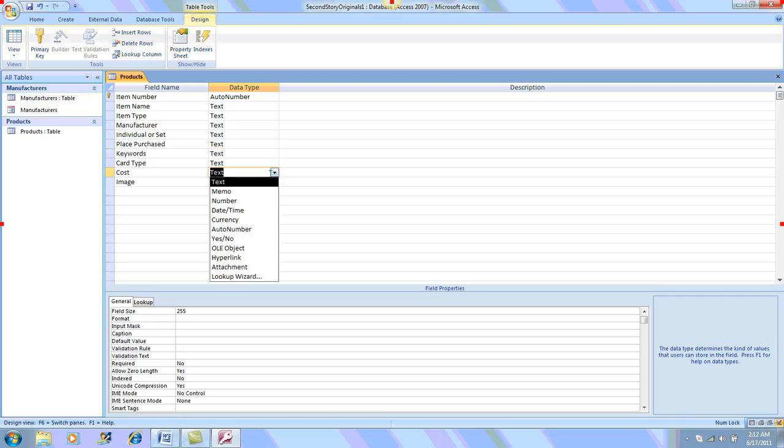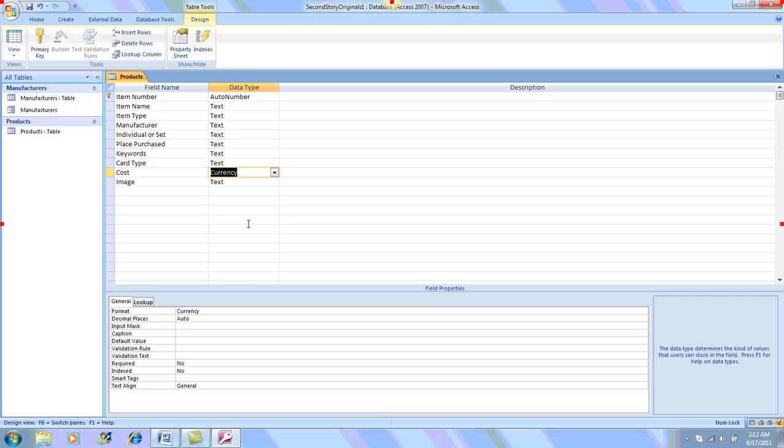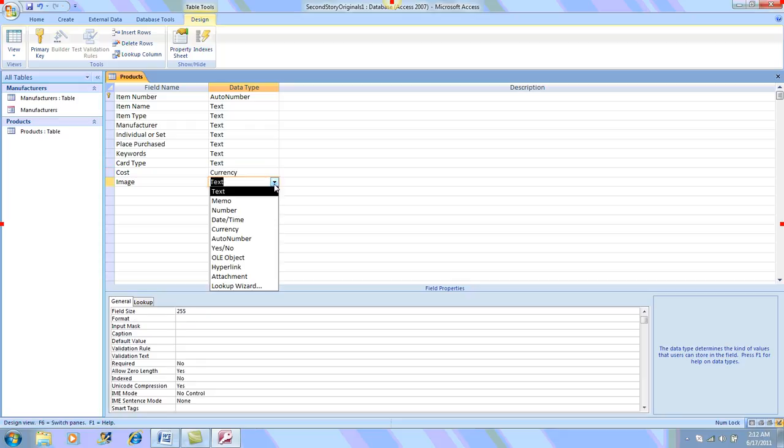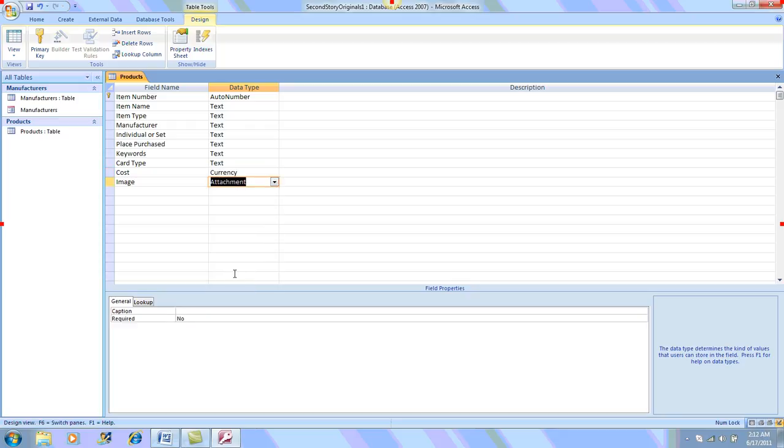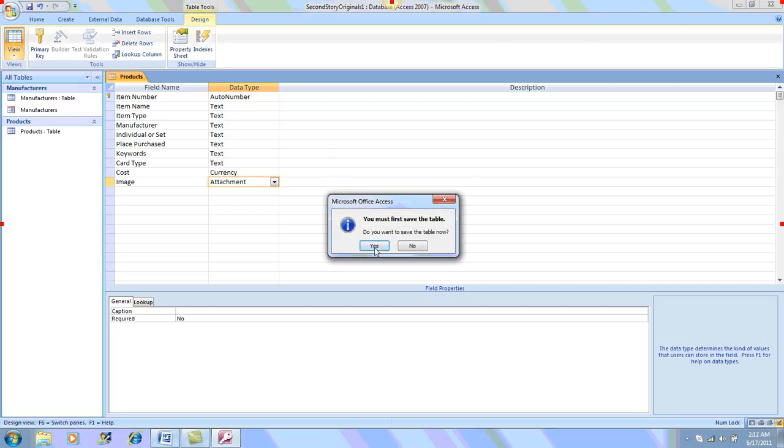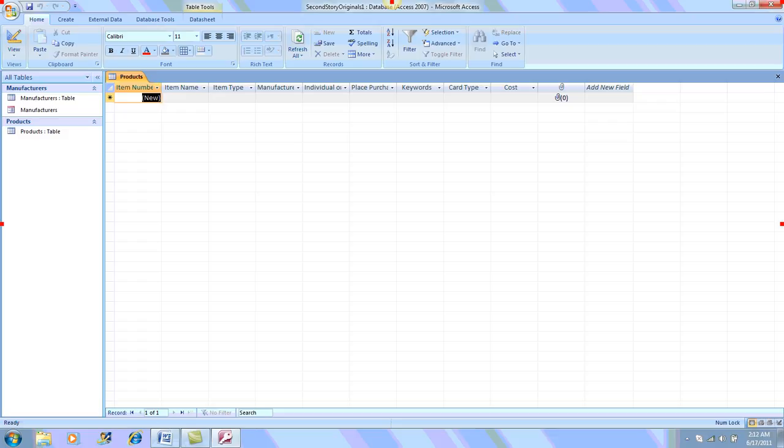For the cost, we're going to change that one to currency, and for the image data type, we want to be able to link an attachment there. Okay, and we want to view that now. We want to save it, and here we're going to view it in the datasheet view. And we're going to begin putting our data in.